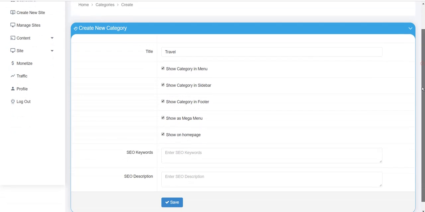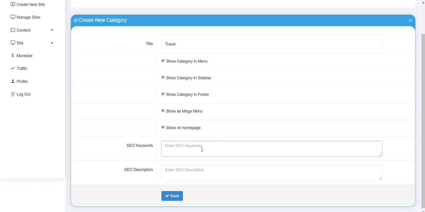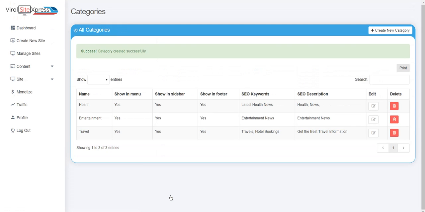And the next thing I want to set is the SEO keywords for that particular category. So I can put something like travels, then maybe hotel booking. So you have to do your research to get the right keyword for the SEO. So once I'm done with that, let me come to description. So information. So let me just click on save. So that's basically how to create a category.